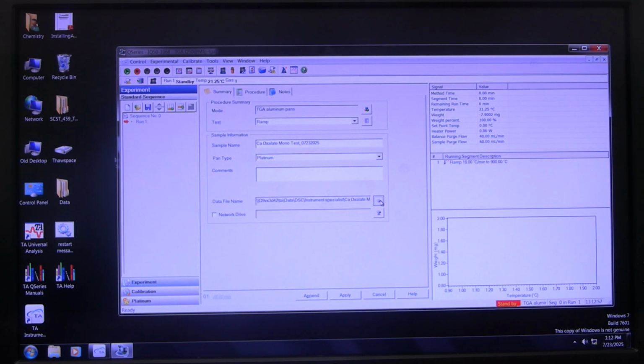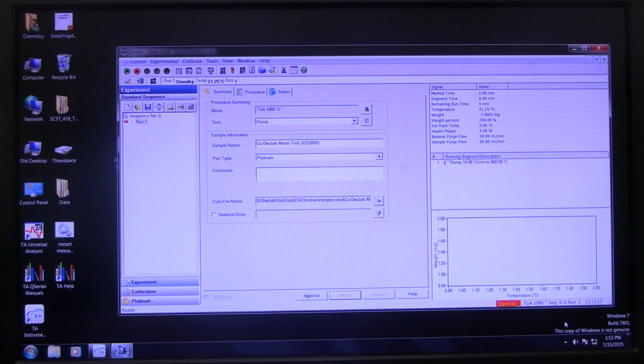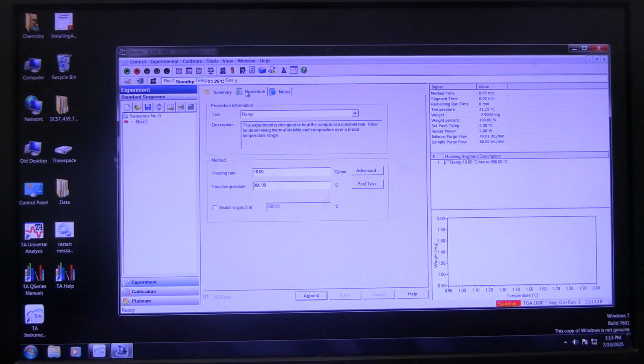Click on the data file name box to open the data file window. Find the desired folder, type the file name, click on Open to set the file name. Click on the Procedure tab. In Method, set ramp parameters.